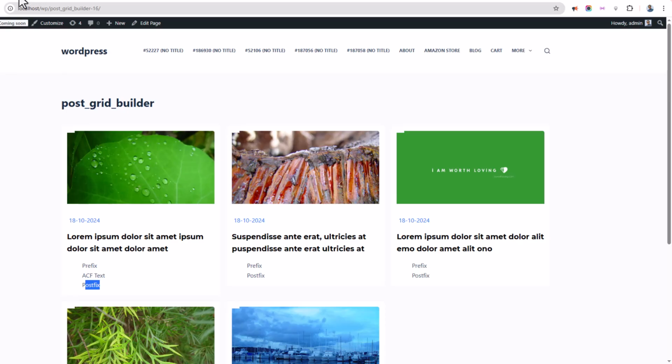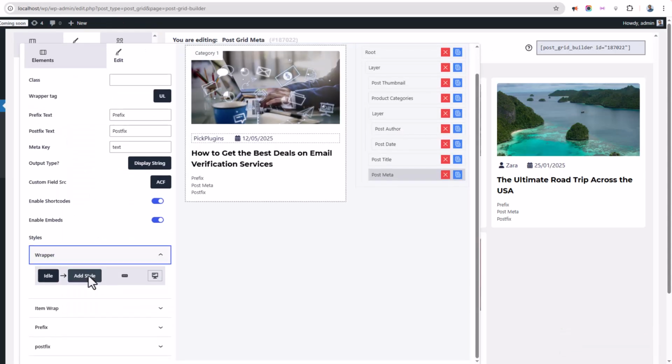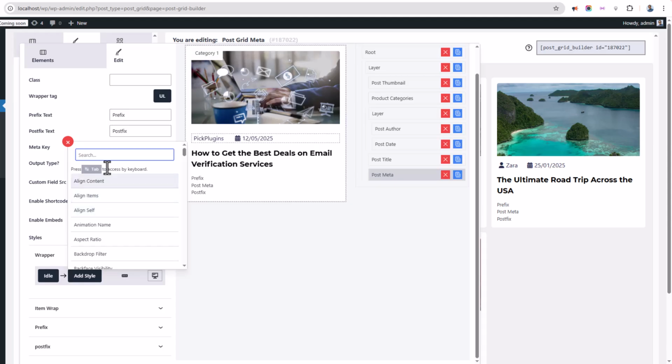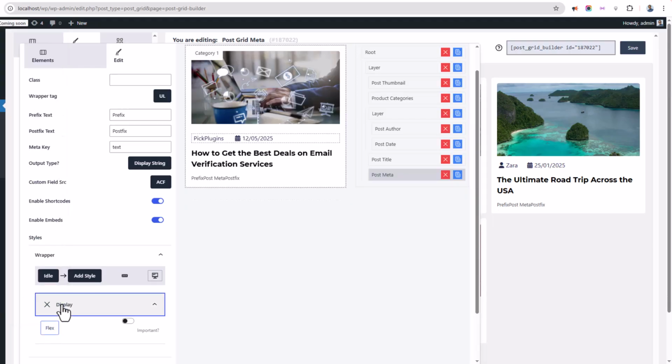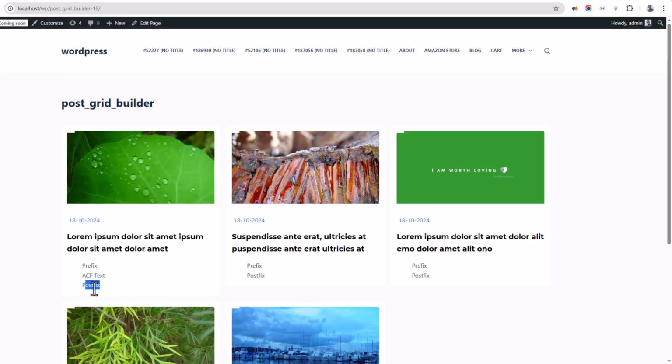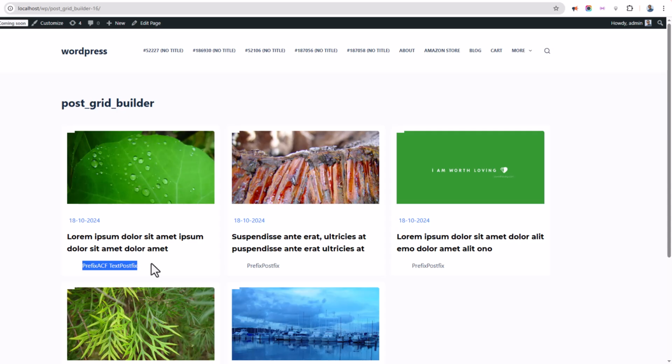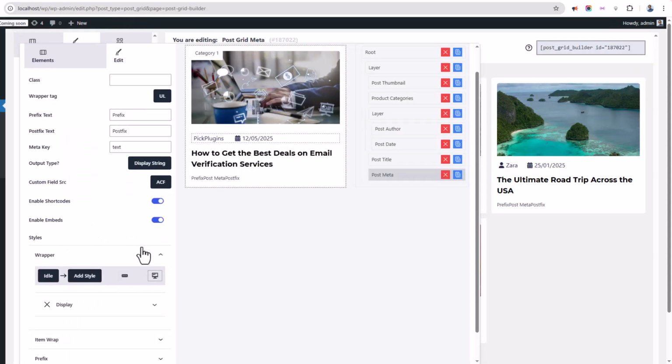Obviously you can apply CSS for the post meta wrapper, like display flex, so you can display all prefix, metadata and postfix in the same line, and you see everything is in the same line. So you can add the gaps or style, add a style as you want.